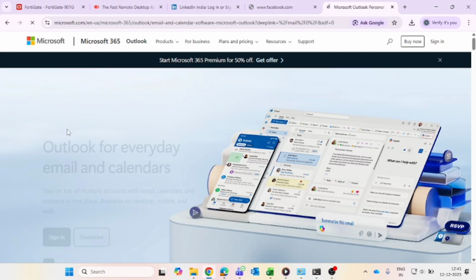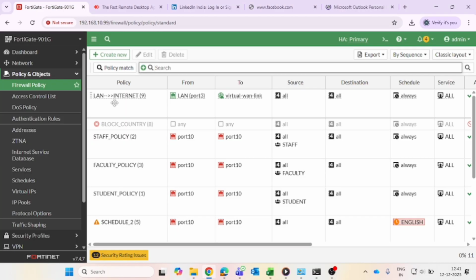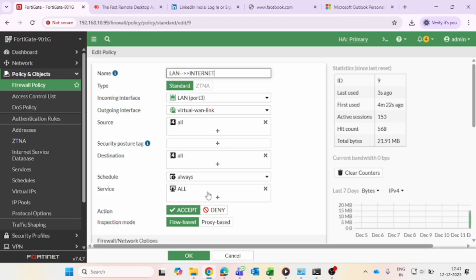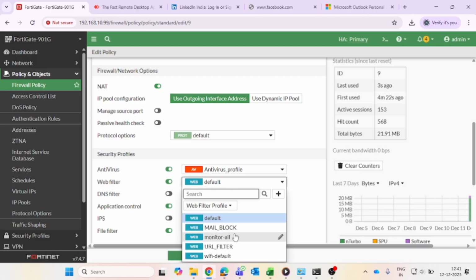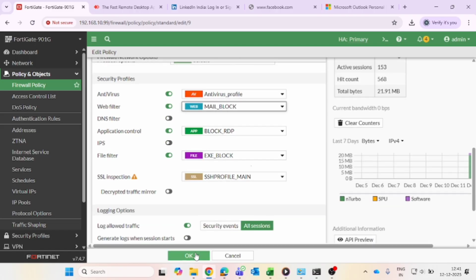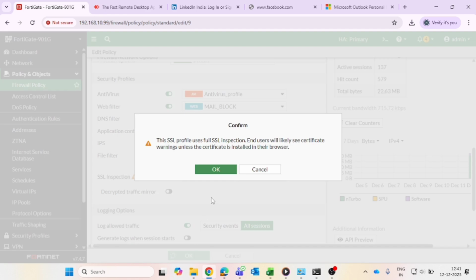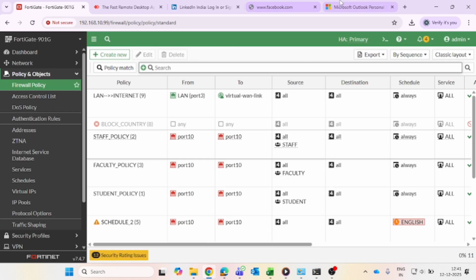So now let's apply the created web filter profile to the firewall policy. Go to Policy and Objects, then open the firewall policy, enable the web filter profile, and I will select the profile we just created, which is the mail block profile. Then click OK to save the configuration.